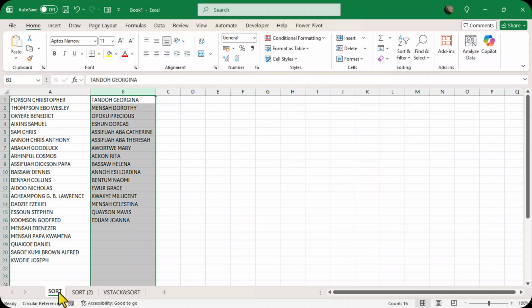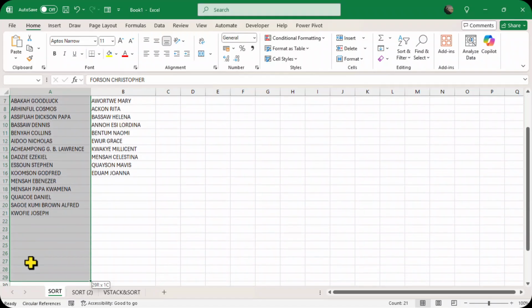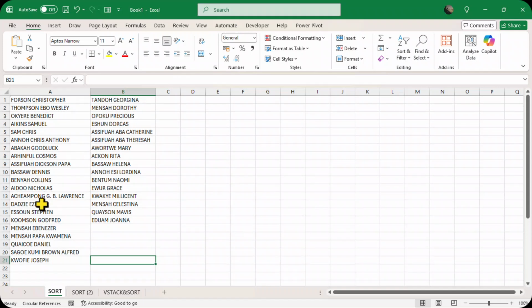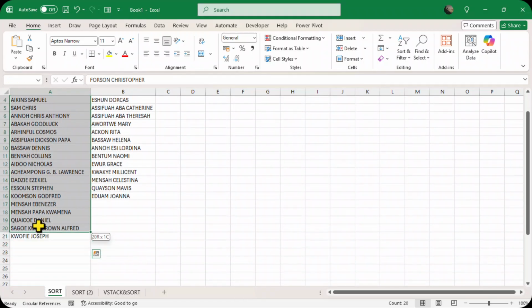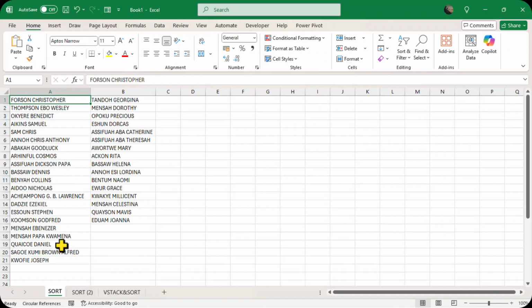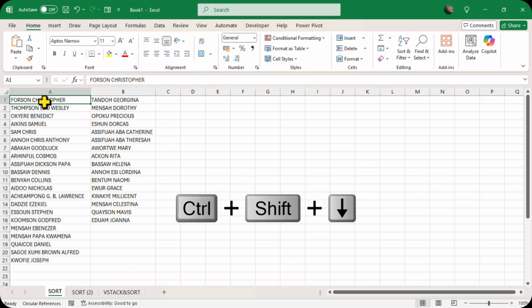So let's get started. Here on this sheet, the names that I have in column A are not in any order, like the ascending order or the descending order. So to sort this manually, we are going to select everything. One way of selecting this without clicking and dragging is by just selecting the first one, then you hold down the shift key on your keyboard and select the last one. Everything selects perfectly. Another way is to select the first one, press Ctrl Shift and then the down arrow on your keyboard to select everything.